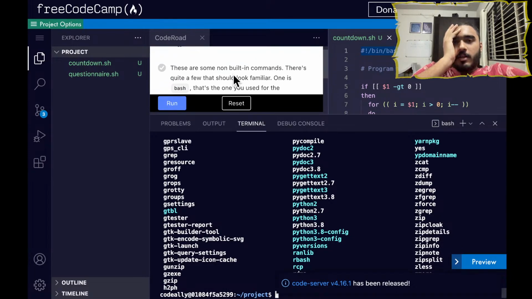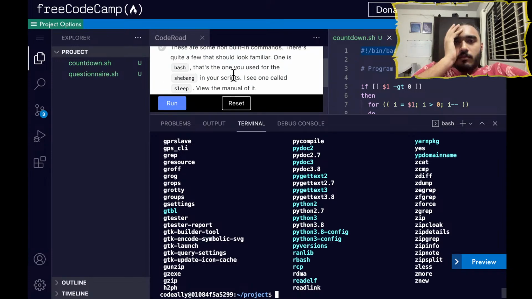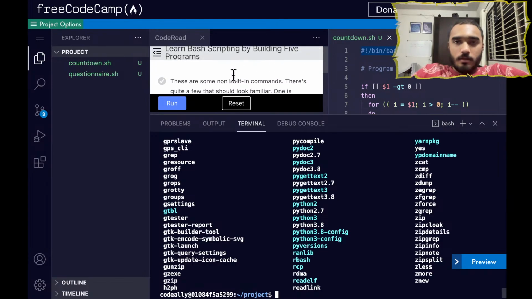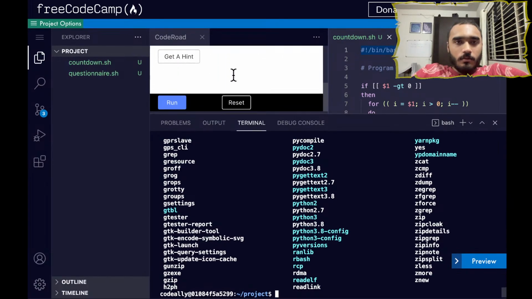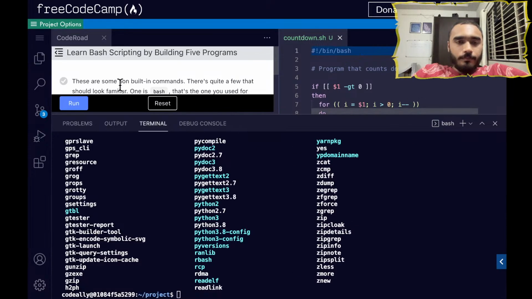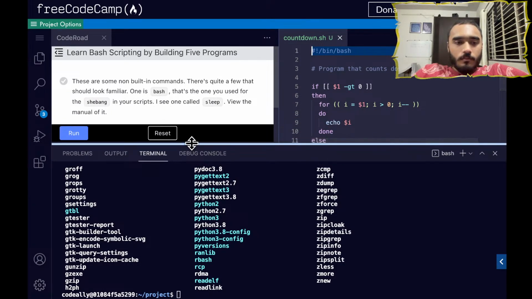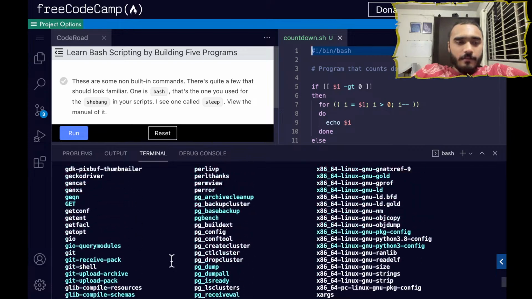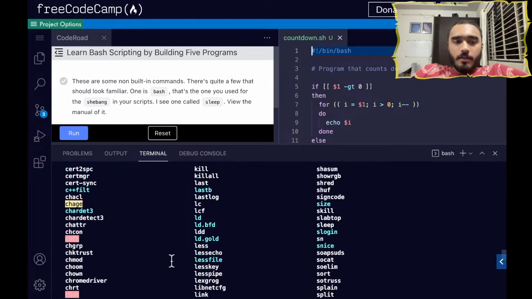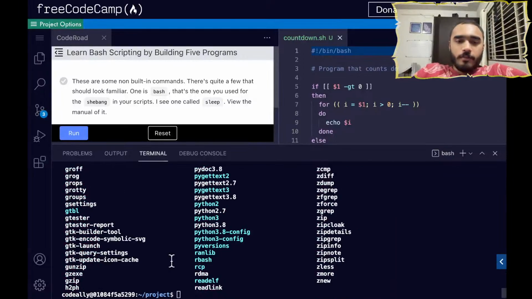Let me scroll up and down at least, please. Thank you. Right. But yeah, we have a bunch of things. A lot of binaries. This is only a virtual server.